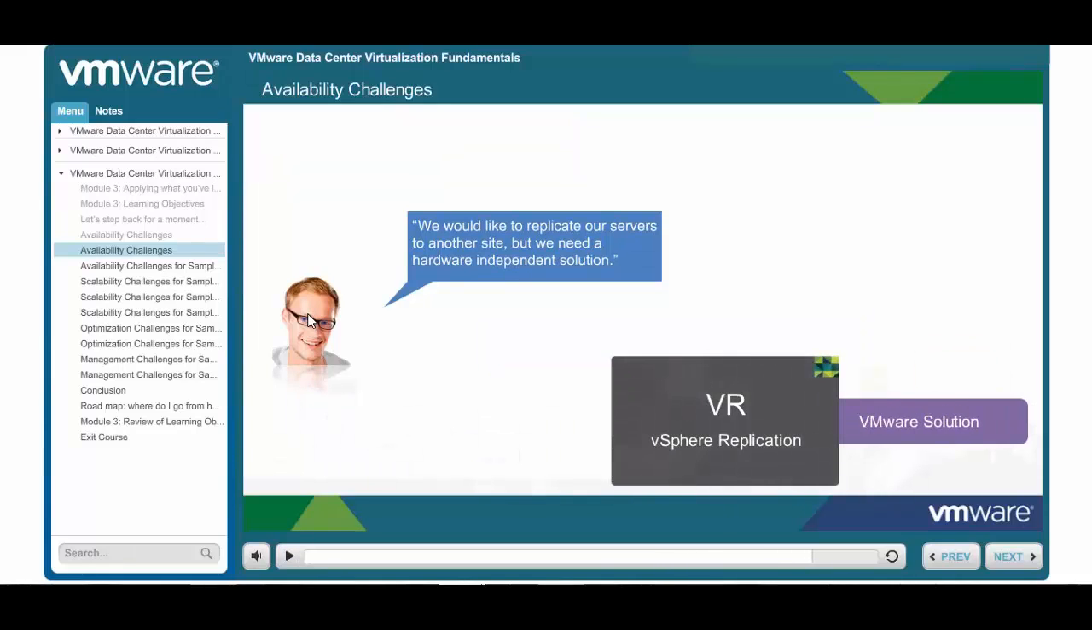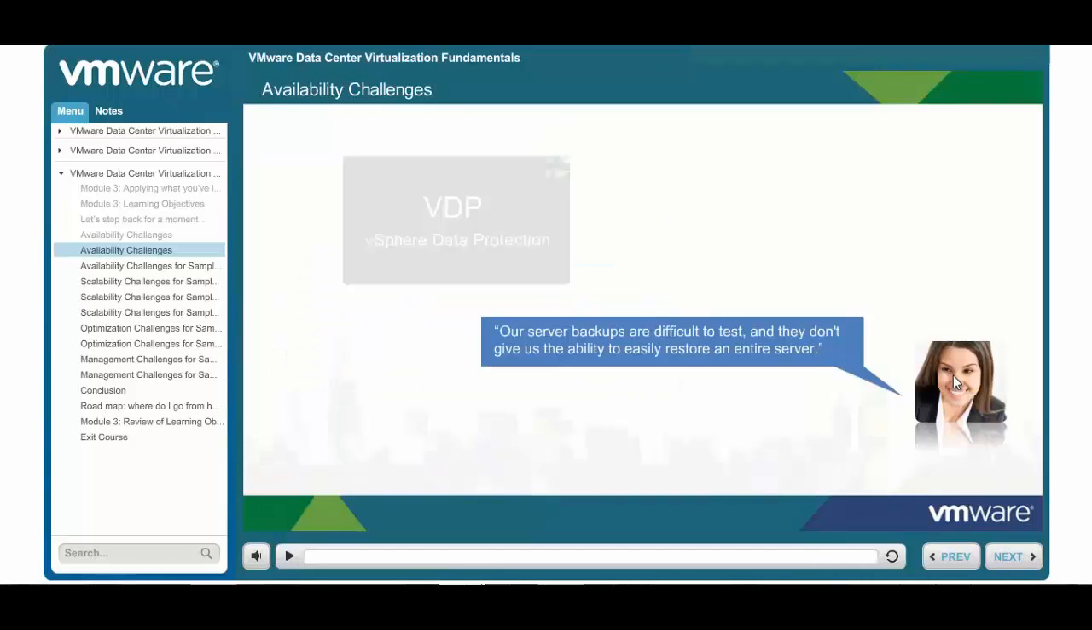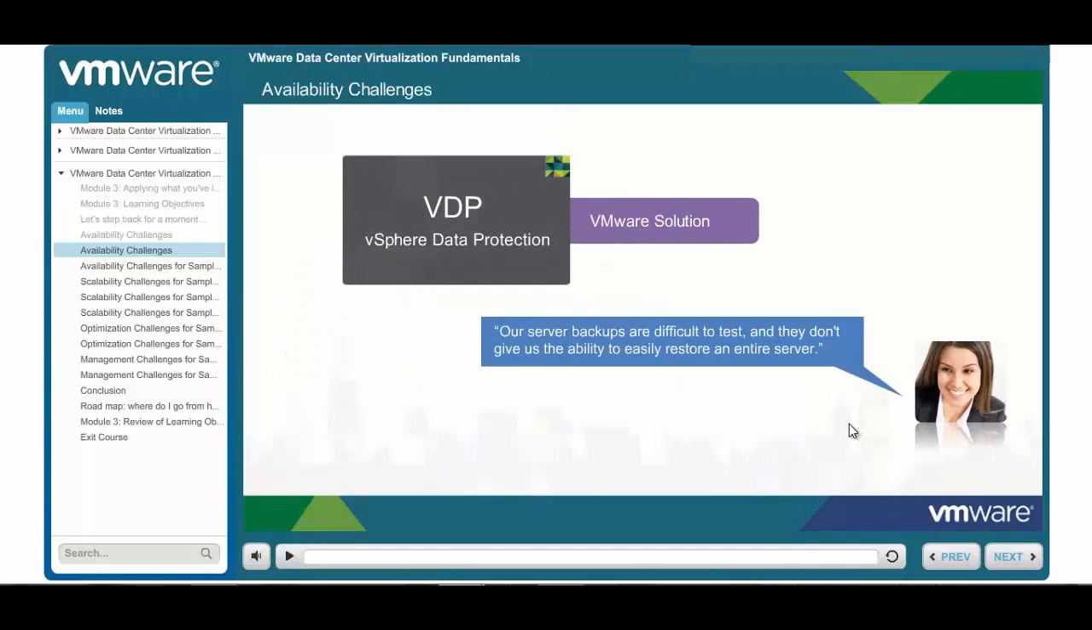We would like to replicate our servers to another site, but we need a hardware-independent solution. Our server backups are difficult to test, and they don't give us the ability to easily restore an entire server.